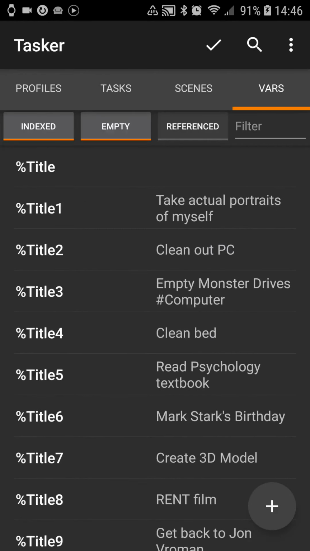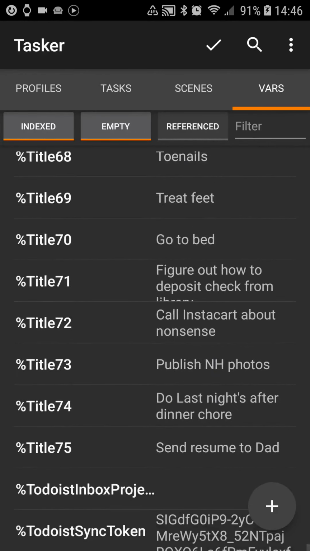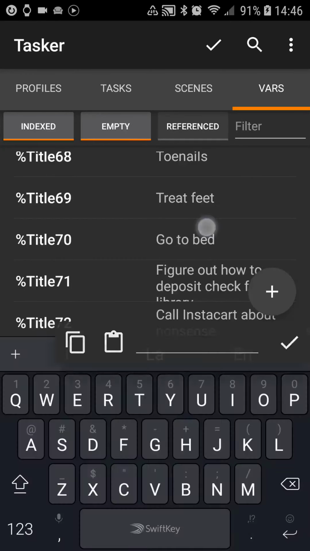Title, let's see. These are the titles of the tasks, right? And then finally, Todoist in my project. What is this? Okay. All right.